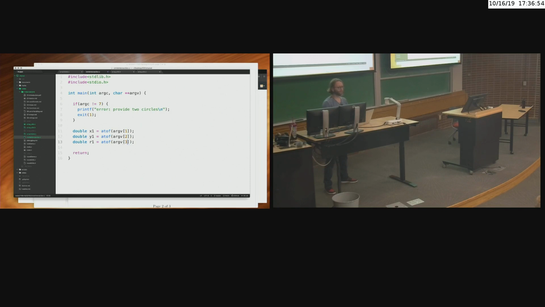Why didn't I start at 0? What's in 0? It's the program's name. Do this again. x2, y2, and r2. And by the way, you could write out radius if you want to. x1, x2, y1, y2, those are coordinates, right? There's really no better name for them. If it's mathematical stuff, then you go ahead and use the mathematical values.